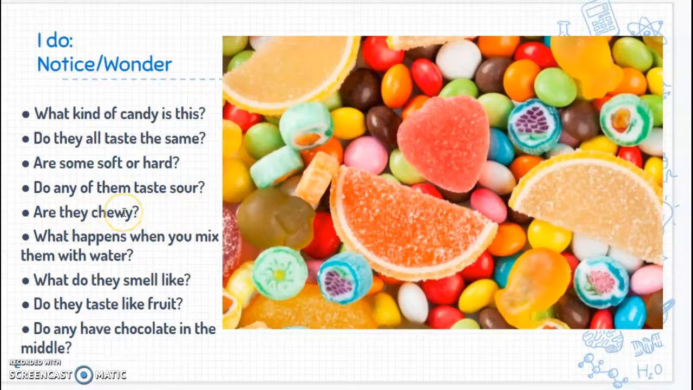Are they chewy? Well, what happens when you mix it with water, possibly? What might happen? Do they all smell alike? And do they all taste like fruit? Do any have chocolate in the middle? These are types of questions that I want you to sit and kind of think and wonder about for a moment.